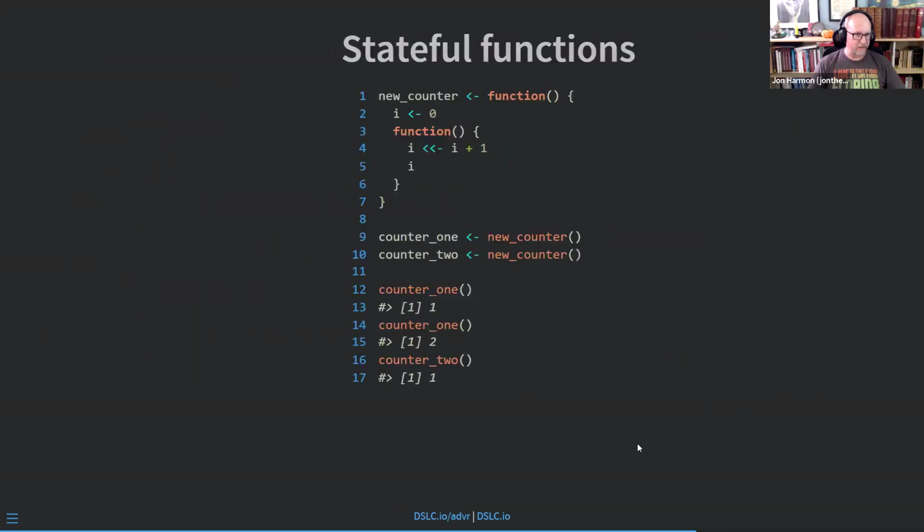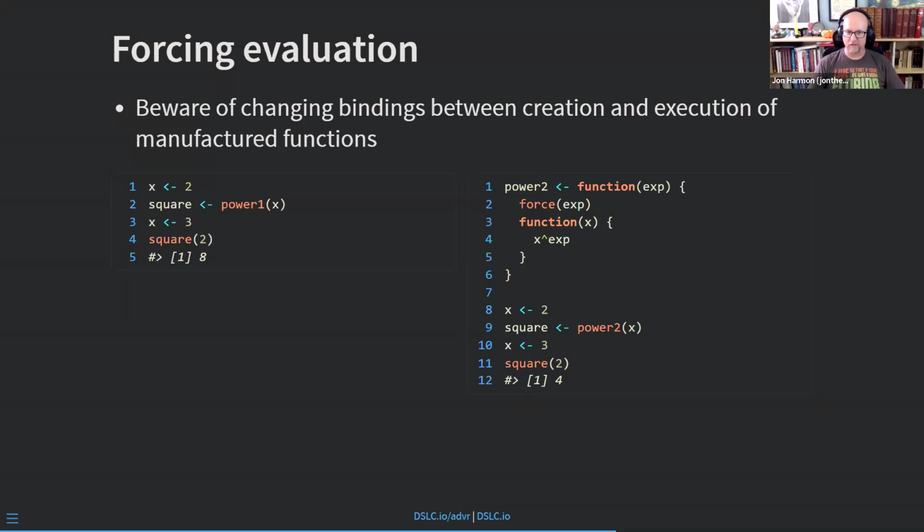And I would point out that, except for in the weird cases that we're going to see in a minute, I would always force in a function factory, even if you don't know that you need it, just to be safe. And just as a good habit. And I love force because if you look at the definition, all force does is return its input, but because it does that, it evaluates it.